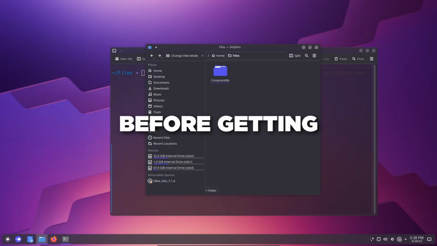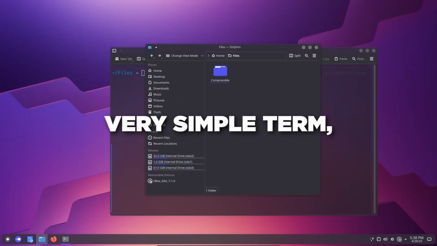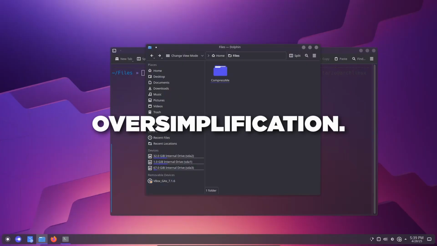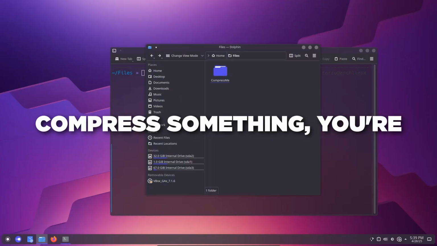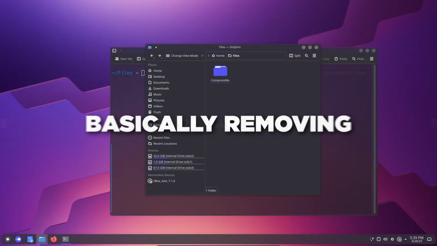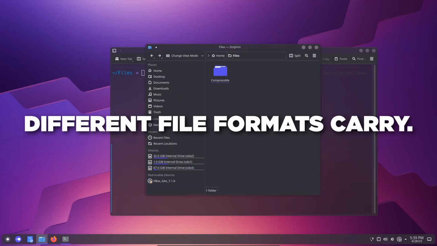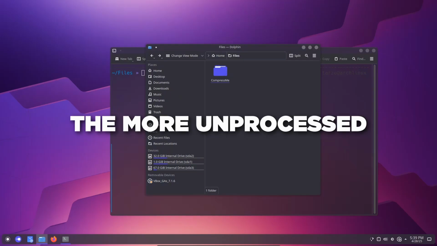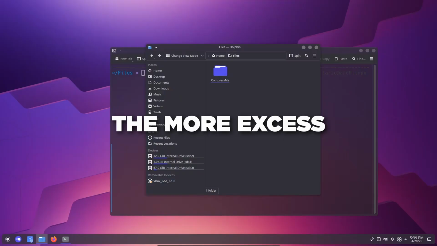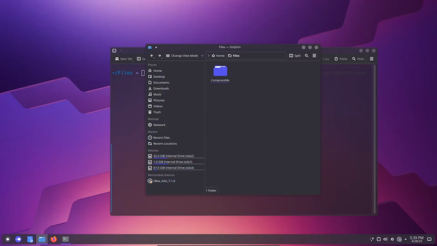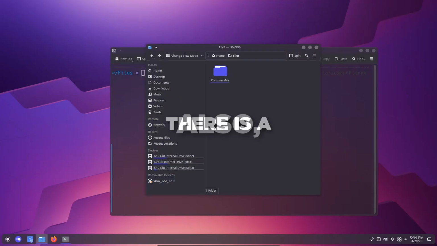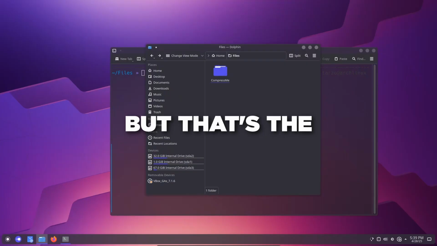So first of all, before getting into anything, what the heck is an archive? In very simple terms, and when I say very, it's a very, very big oversimplification: when you archive or compress something, you're basically removing extra data that different file formats carry. The more raw, the more unprocessed the file is, the more excess data there is. I'll show you an example in a bit, so please do hold on. Also, there is a lot more happening under the hood, but that's the general idea.